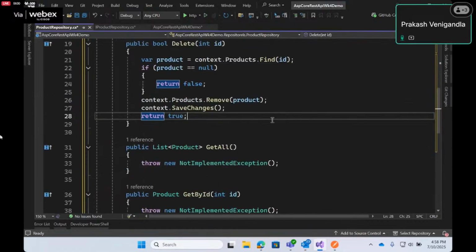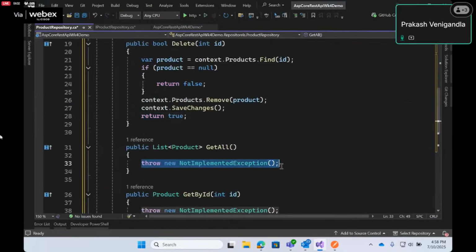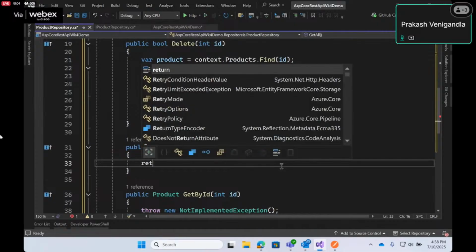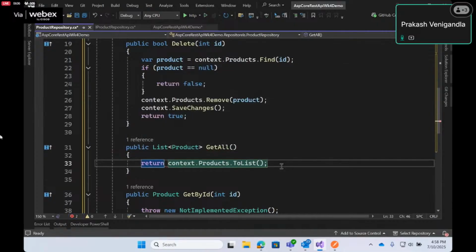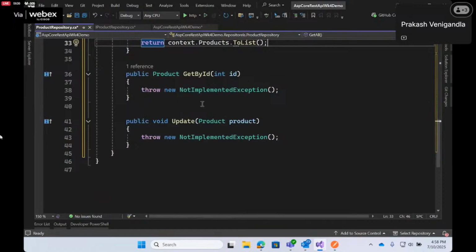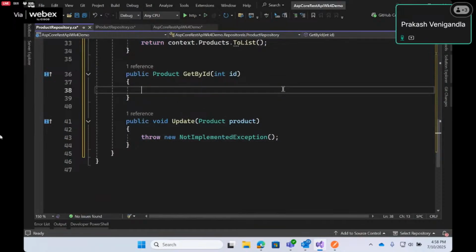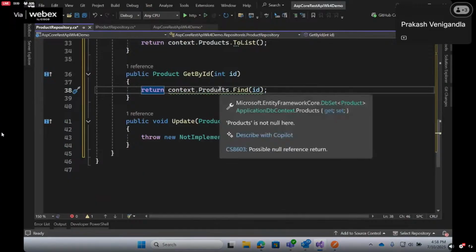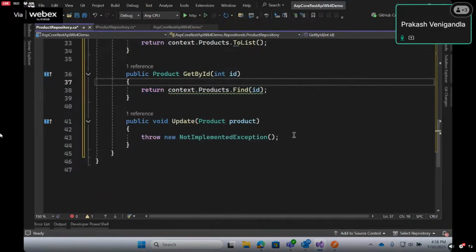Okay, then we have to do the get all products. We have to just return it ToList, which is fine. Get by ID, single product. Possible null, it's a warning, no problem, it's fine.